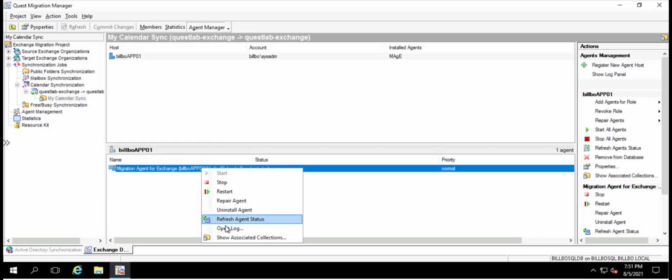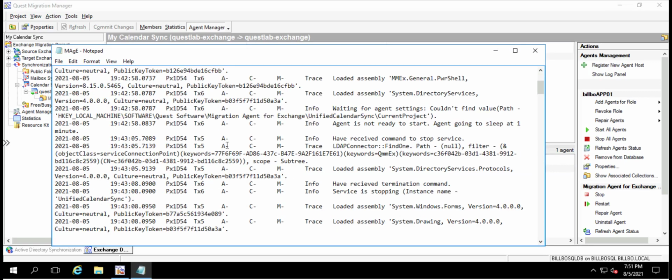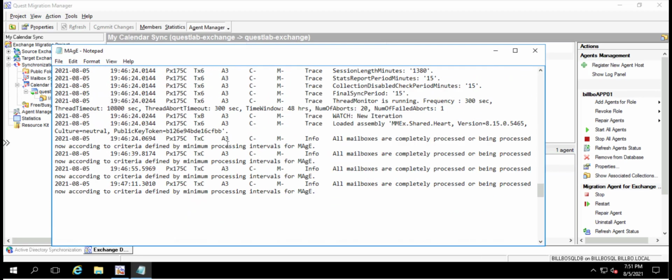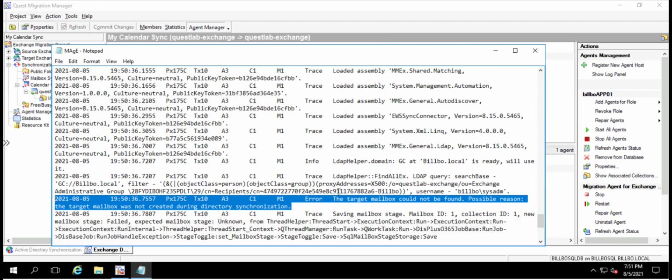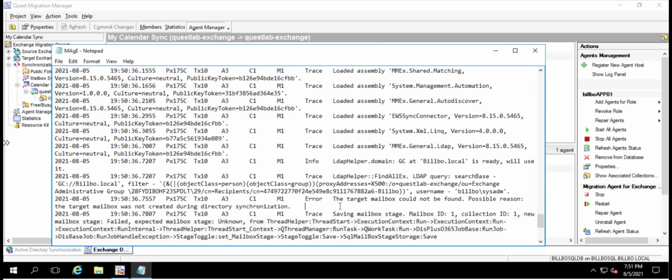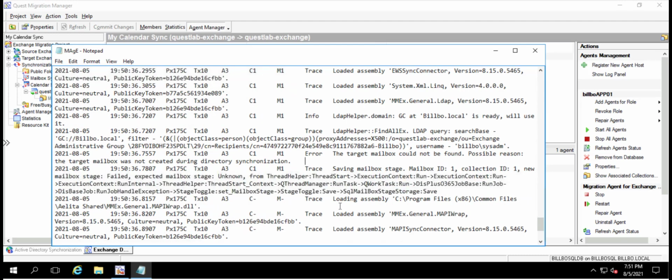So if we want to see what's going on there, then we'll say, okay, what's going on? Go down to my agent. I'm going to open the log for it and find out what it doesn't like. So trace error, the target mailbox cannot be found. So there's the one that appears in the interface. Possible reason, the target mailbox was not created during directory synchronization. Okay, so I didn't migrate my user, and I didn't mail enable that user. I didn't add it to a sync in the migration manager for AD, which handles mail enabling of a user. So that's what happened there.